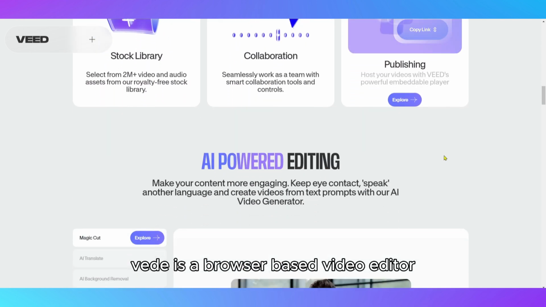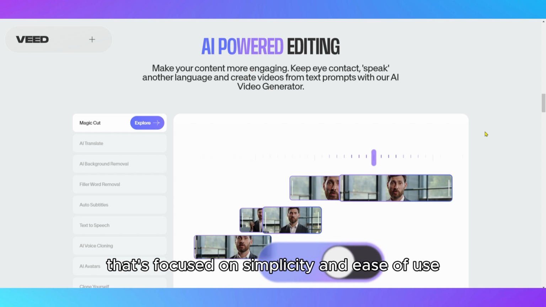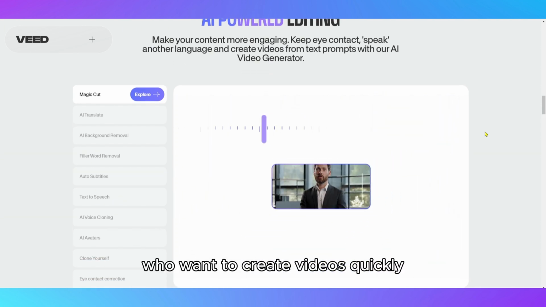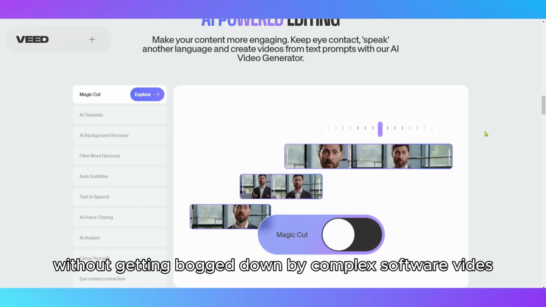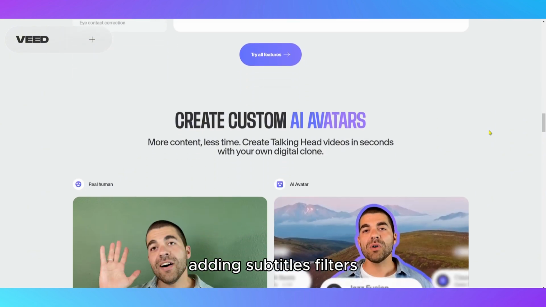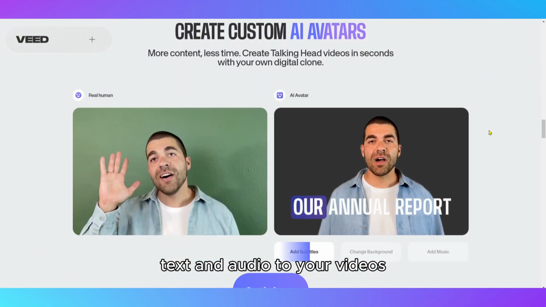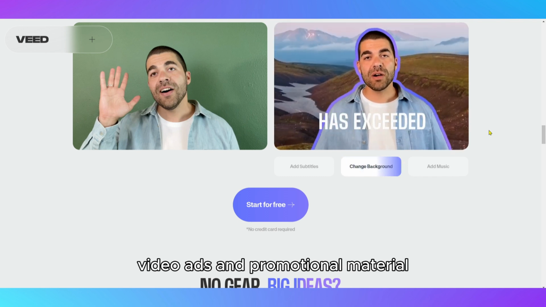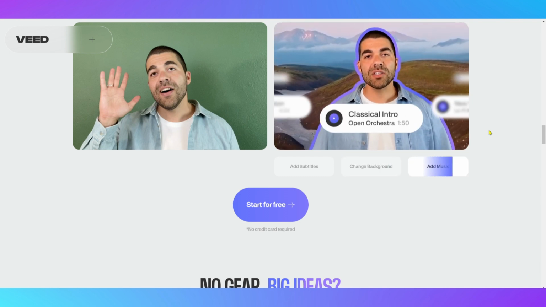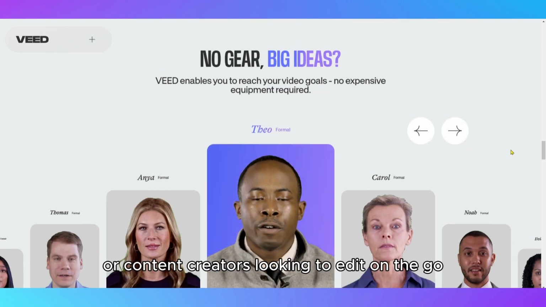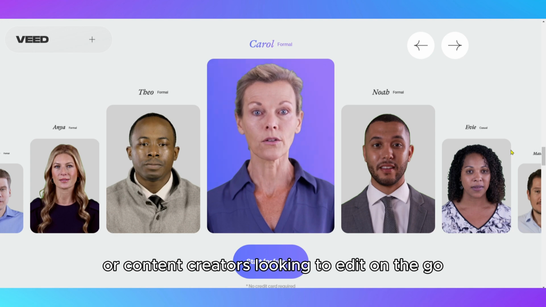VEED is a browser-based video editor that's focused on simplicity and ease of use. It's perfect for users who want to create videos quickly without getting bogged down by complex software. VEED's core features include trimming, adding subtitles, filters, text, and audio to your videos. It also offers tools for creating social media content, video ads, and promotional material. Its interface is clean, intuitive, and ideal for beginners or content creators looking to edit on the go.